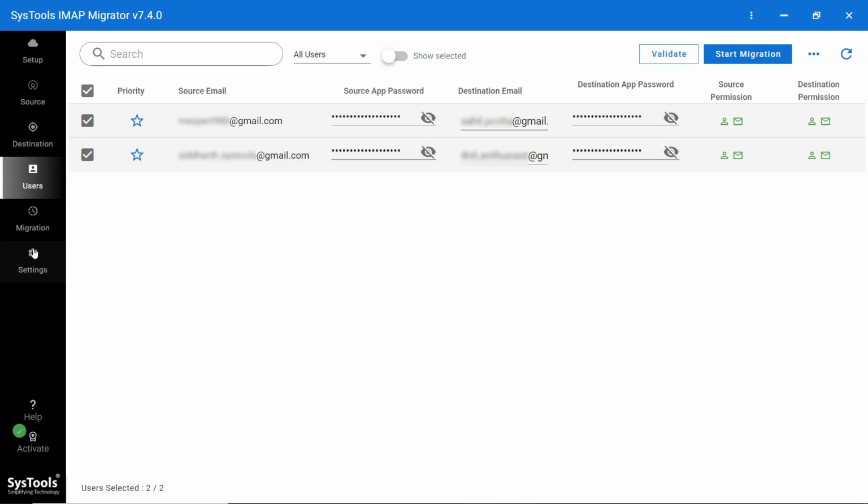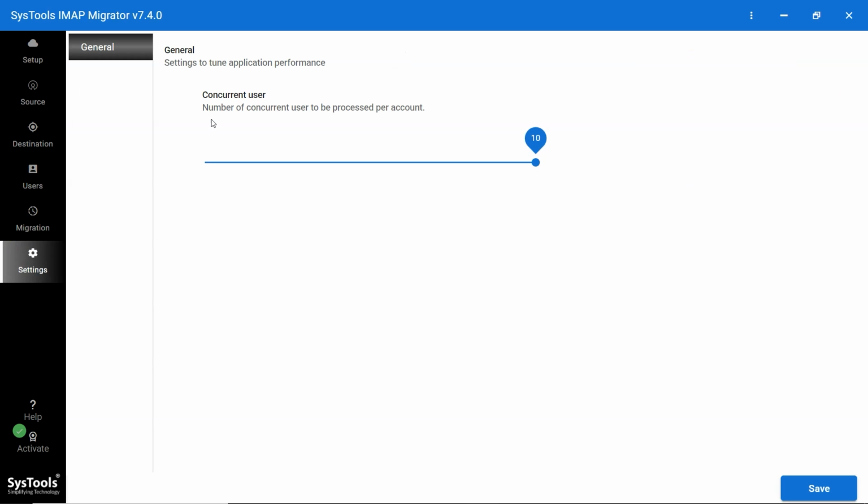Also, if you go to the Settings panel, you'll find the Concurrent User Setting option. This allows you to set the number of users to be processed simultaneously per account. For example, if you set it to 5, the tool will migrate email data for 5 accounts at the same time. Once those are done, the next set will continue automatically.